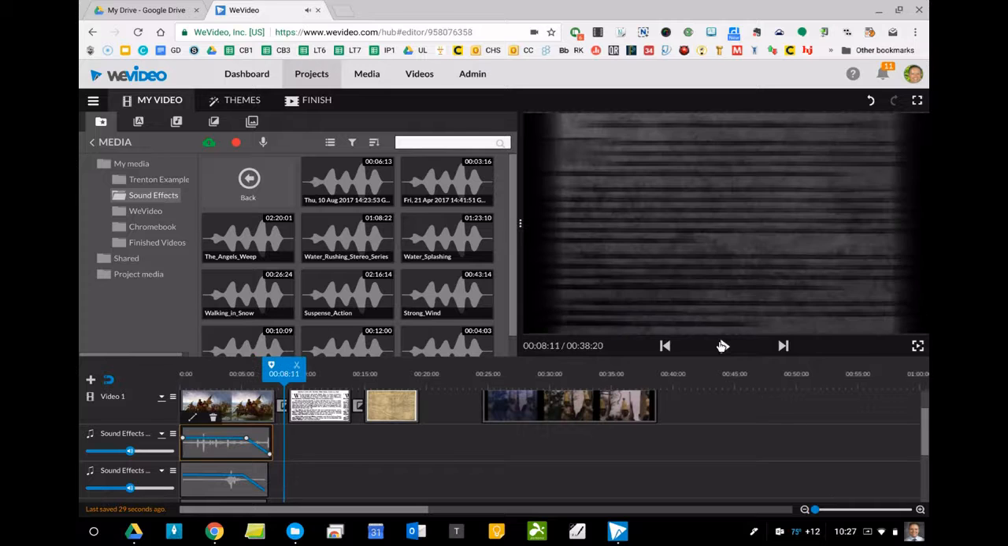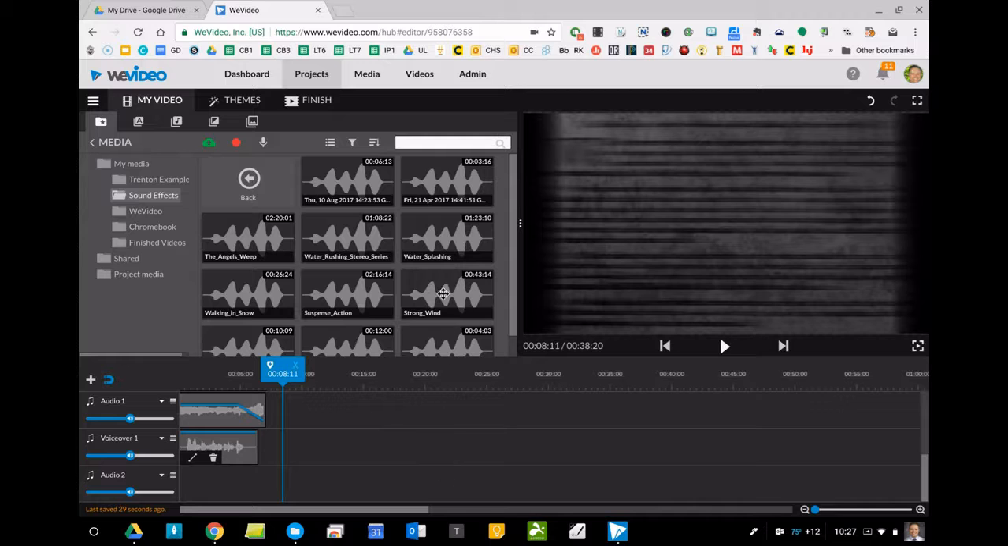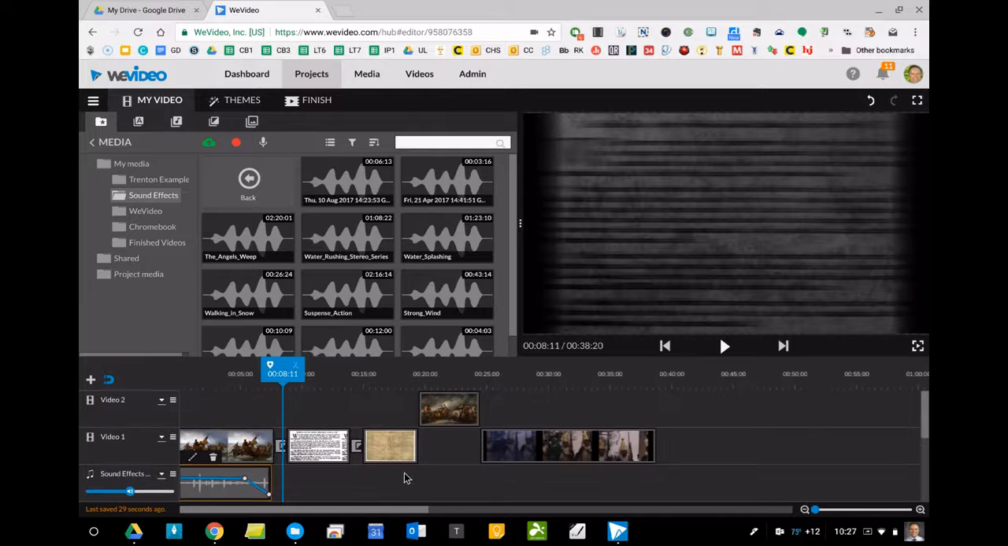So that kind of faded out gradually. And then you could now add more elements here. Okay, so there is a basic way to add some audio effects to your clips here. Now, where do I get all this?